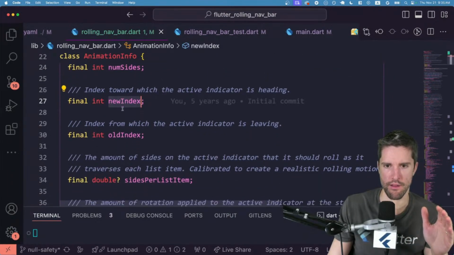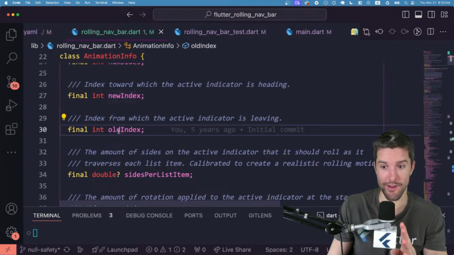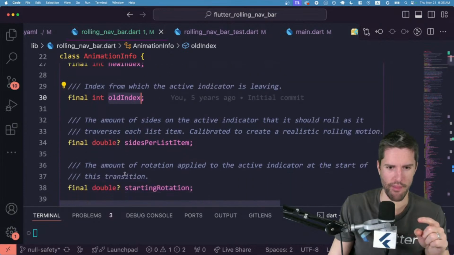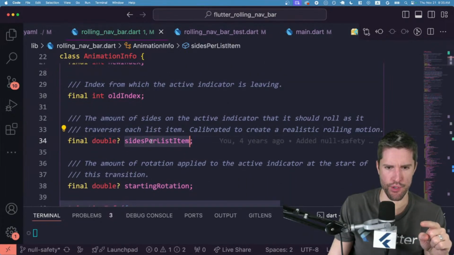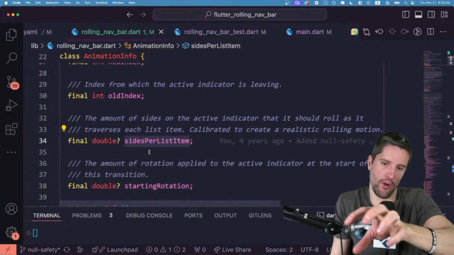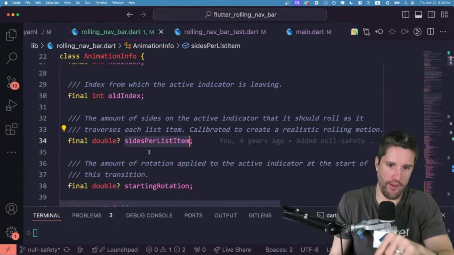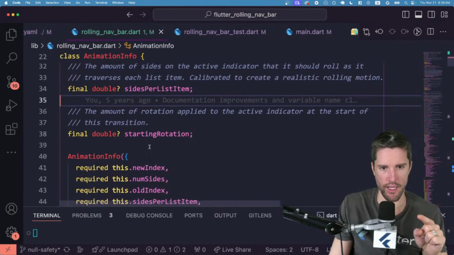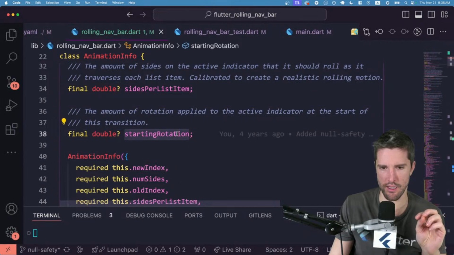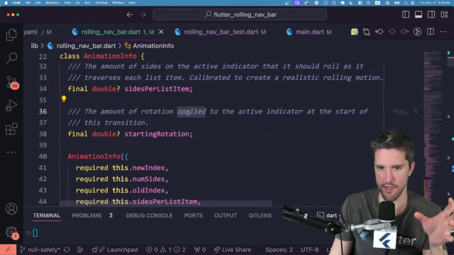And then where is it going? Where did it come from? And then sides per list item. What does that mean? The amount of sides on the active indicator that it should roll as it traverses each list item. Oh yeah, so you can have it kind of roll slowly, or it can like spin really fast. So that controls that. And then last thing, the amount of rotation applied to the active indicator at the start of this transition. So I think that is basically like previously applied. It's not what we apply right now.